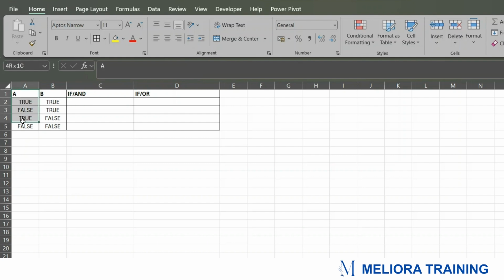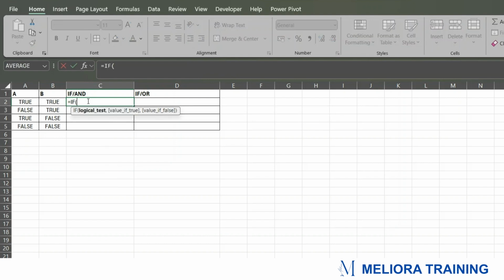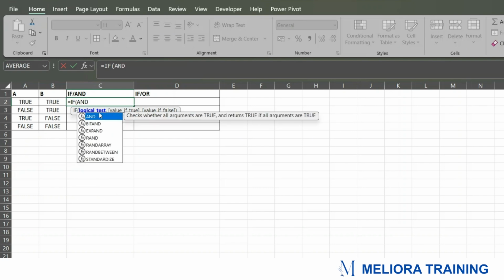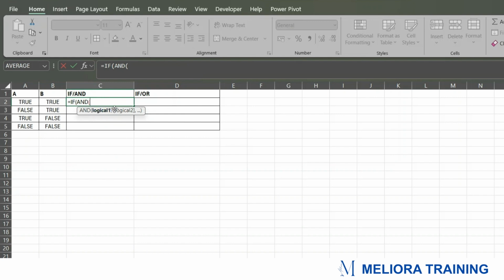So here we have some values for A, some values for B, just Boolean values, either true or false. And now we want to check if both A and B are true. So let's go ahead and write our IF, open parentheses, and then within the logical test area, we are now going to write AND, open parentheses, and then we now have a chance to check multiple logical statements. So the first one, let's check if A is equal to true. And then we'll also check if B is equal to true, and then close the parentheses. So that is our AND function now within the logical test area of our IF.